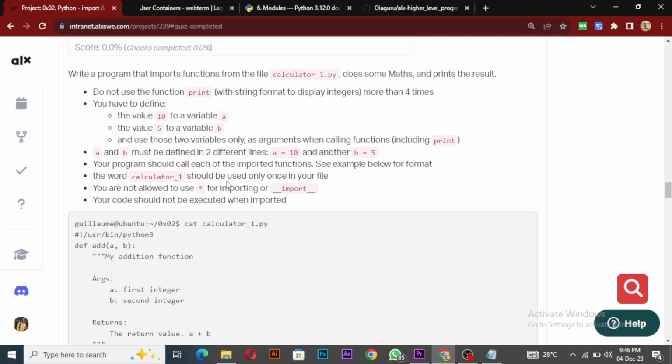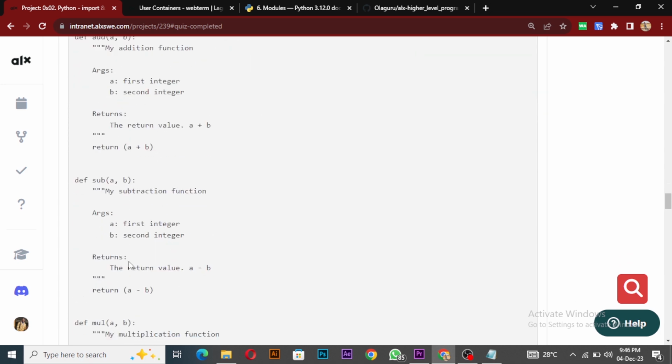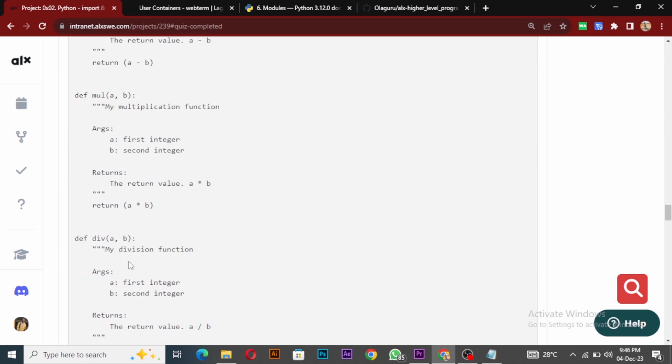The word calculator should be used once in your file. You are not allowed to use star, which is the wildcard. It has its own usefulness, but it's not ethical to use it because of some setbacks it brings to our code. And then your code should not be executed when imported.